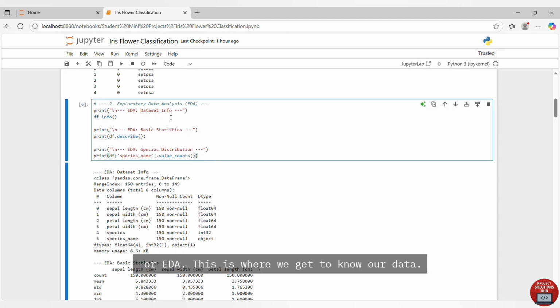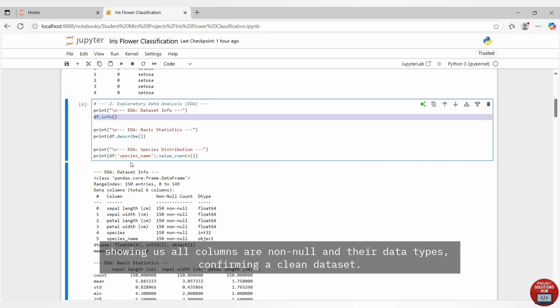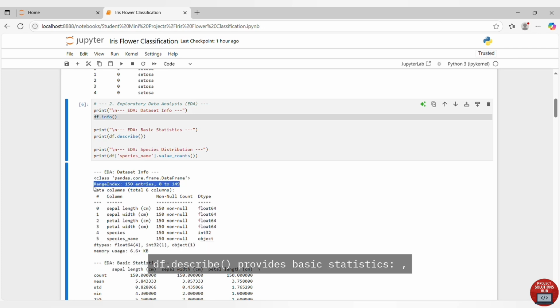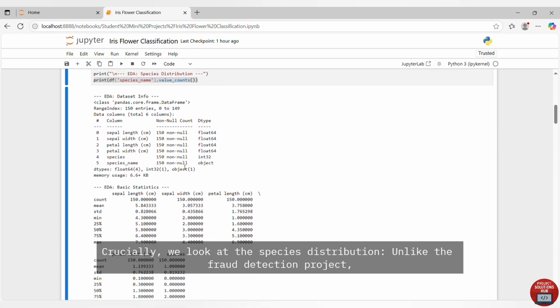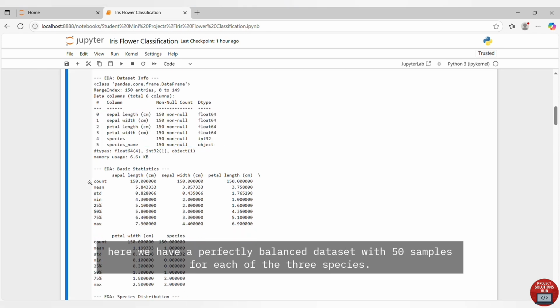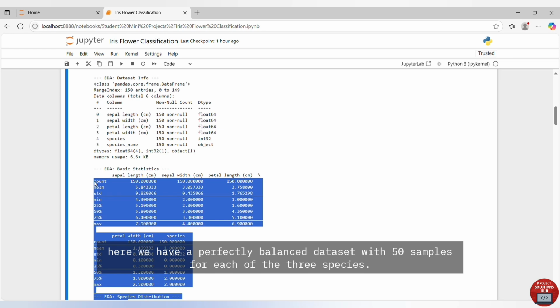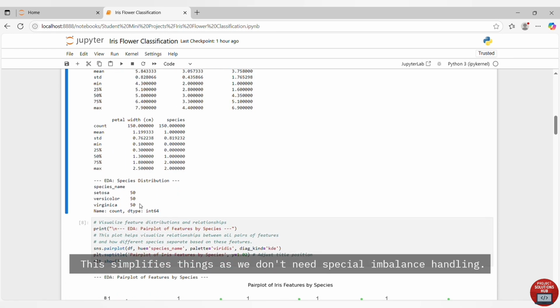Next, Exploratory Data Analysis, or EDA. This is where we get to know our data. df.info gives us a summary of the data frame, showing us all columns are non-null and their data types, confirming a clean dataset. df.describe provides basic statistics, like mean, standard deviation, and min-max values for each measurement. Crucially, we look at the species distribution. Unlike the fraud detection project, here we have a perfectly balanced dataset with 50 samples for each of the 3 species. This simplifies things, as we don't need special imbalance handling.